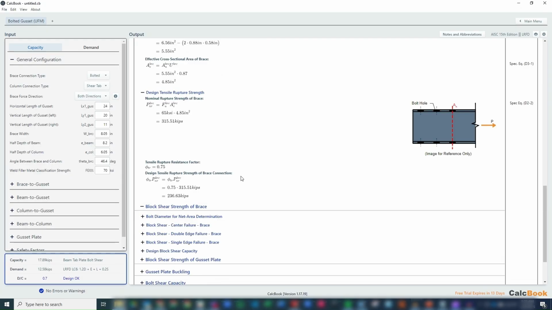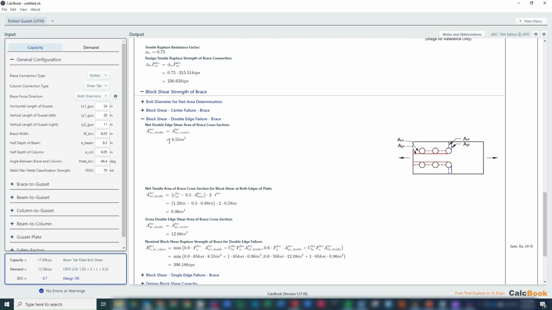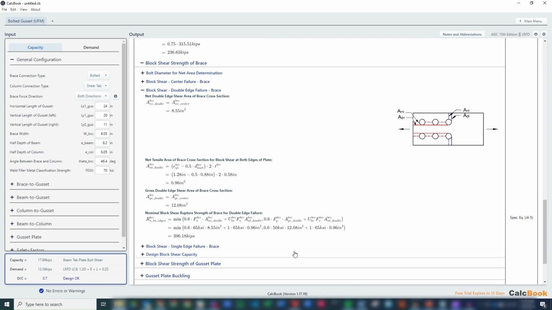Then we can calculate the block shear of the brace, block shear strength. So our block shear failure for this type is going to be a double edge failure, right? Because we have the stem of the WT down the middle, the double edge failure is going to be the critical failure for block shear. So we run through, we calculate our net shear, our net tension, and we run that through our equation from the spec to get our block shear.